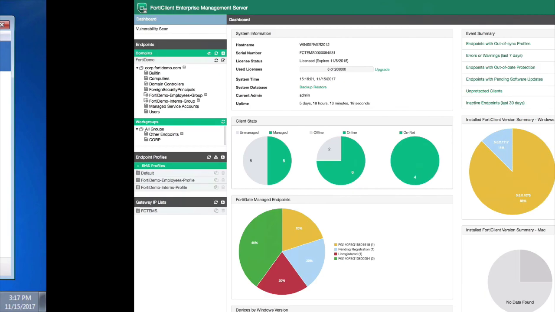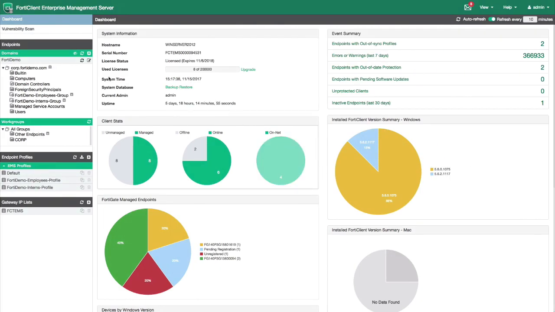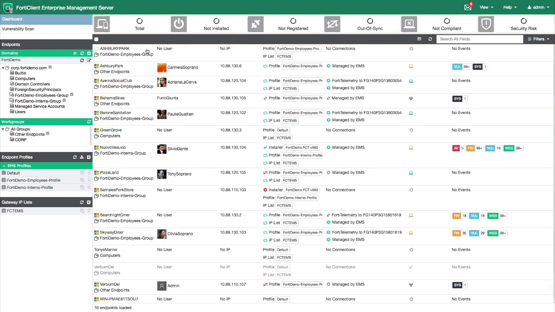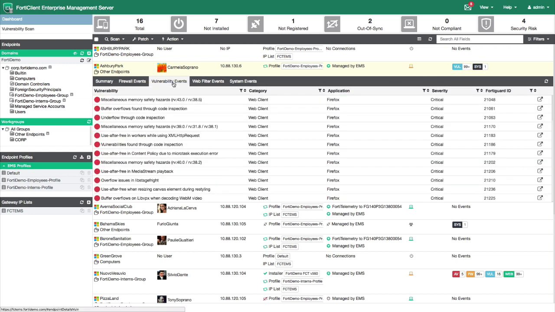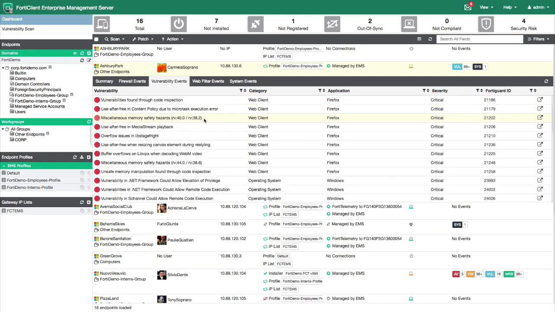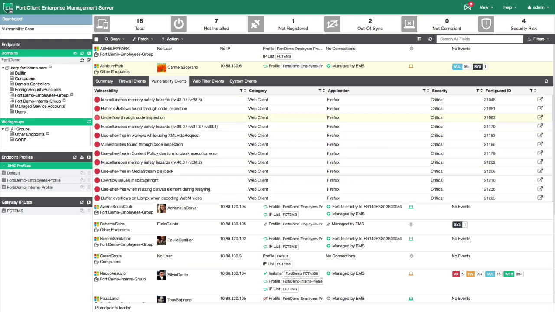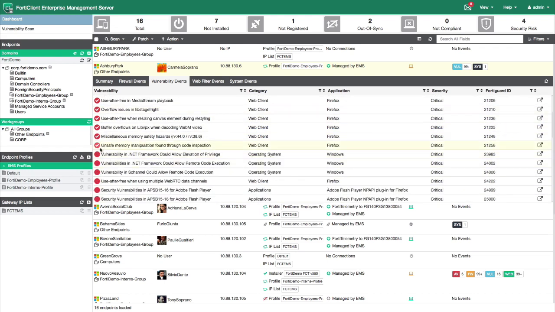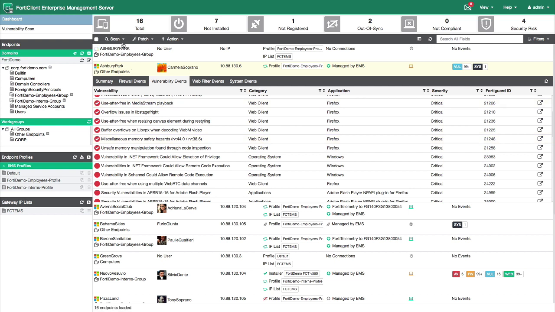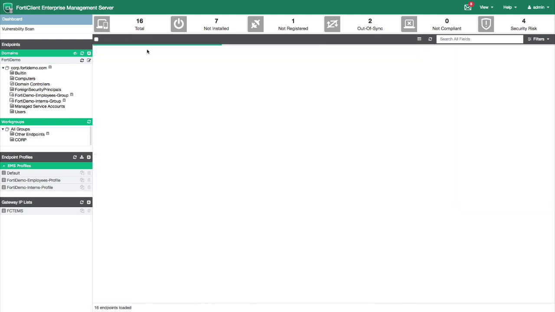An administrator can have a look at these same details from his dashboard on the FortiClient EMS. We can see that Carmilla is listed here as one of the users. And once we go into her account, we can see a comprehensive list of the same vulnerabilities present on her system. For now, let's go ahead and select all the critical Firefox vulnerabilities and then have them patched. Note that we can also scan for the vulnerabilities from the EMS itself. But for now, let's go ahead and patch those vulnerabilities.